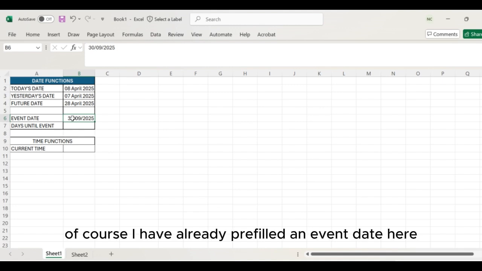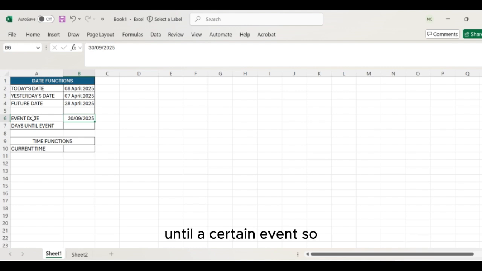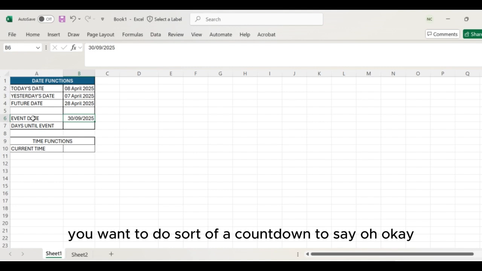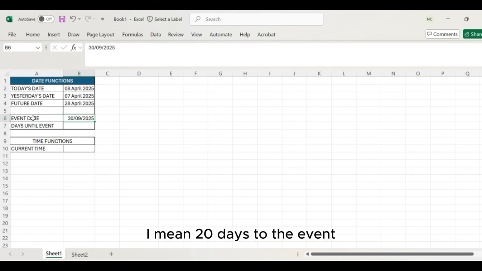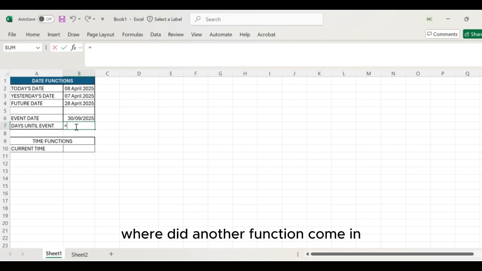Now moving on, I have already previewed an event date here. Assuming you want to do a calculation to return days until a certain event. Let's say you have an event on the 30th of September 2025, and you want to return how many days are left. So you want a sort of countdown: 20 days to the event, 30 days to the event, counting down to 10 days to the event, and so on. What do you do? This is where another function would come in, which is also a date function.